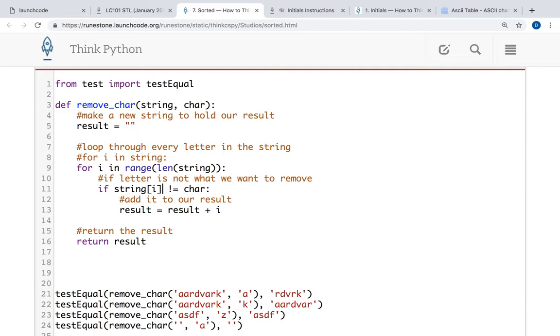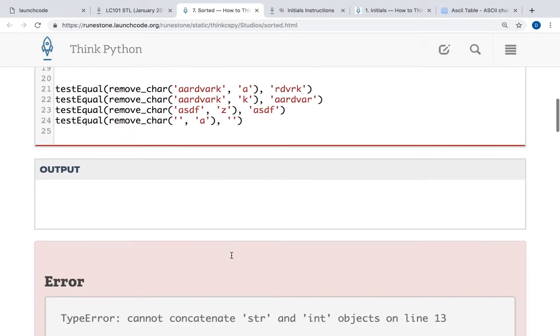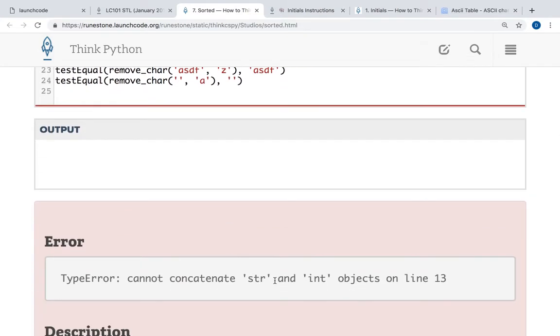So the first time through, I is going to be 0. It'll pull out the 0 character, and then the first character, and then the second character. Compare them. Are we good? No, what else is wrong? Yeah, this is actually what the error was talking about down here. We can't concatenate strings and ints.